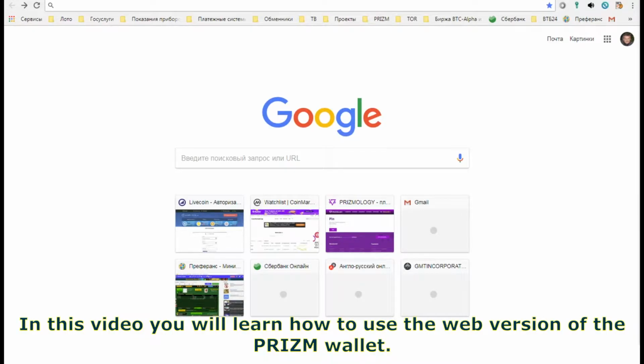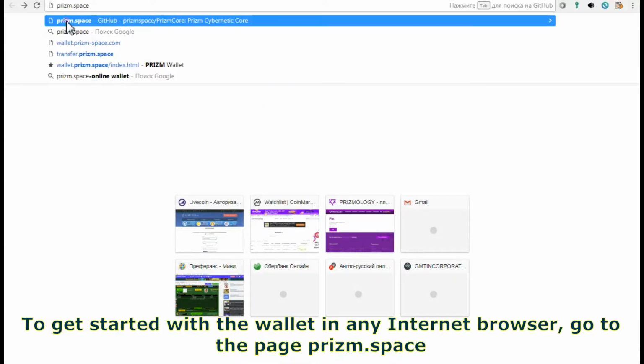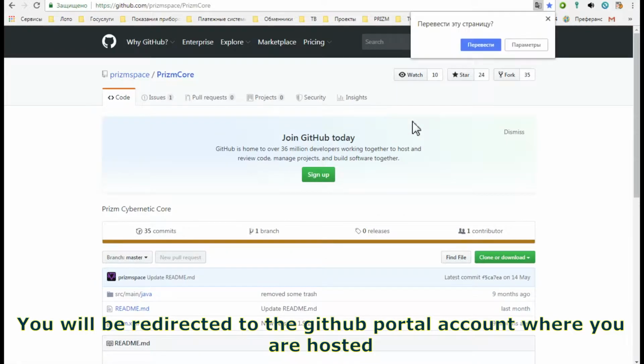In this video you will learn how to use the web version of the PRIZM Wallet. To get started with the wallet in any internet browser, go to the page prizm.space. You will be redirected to the GitHub portal account where you are hosted.